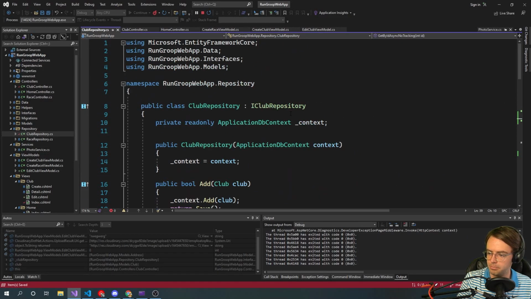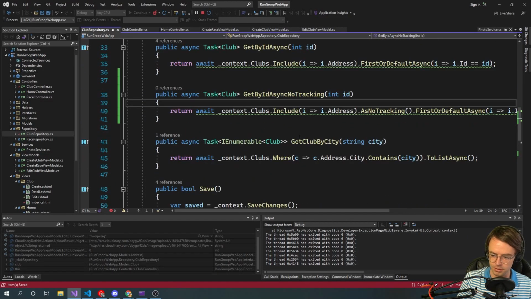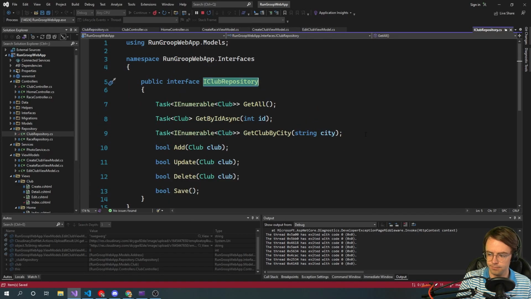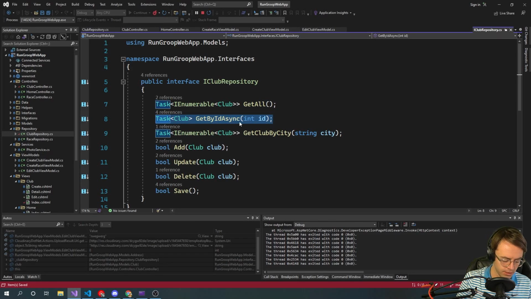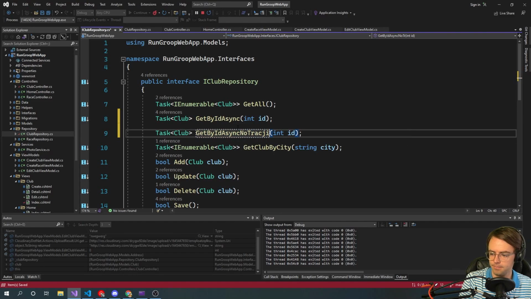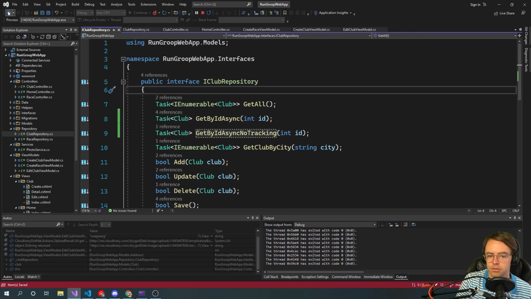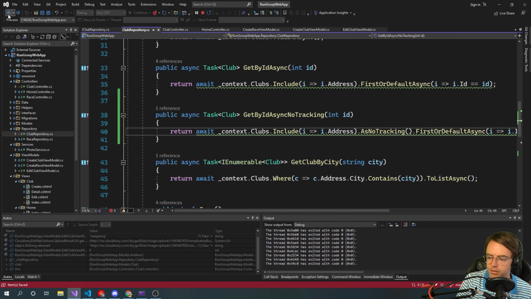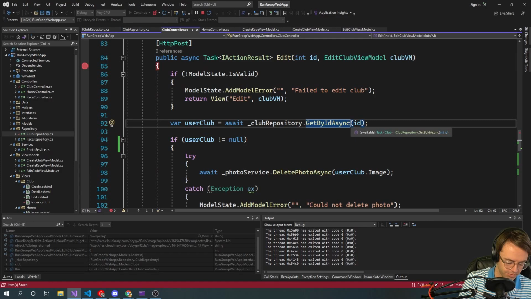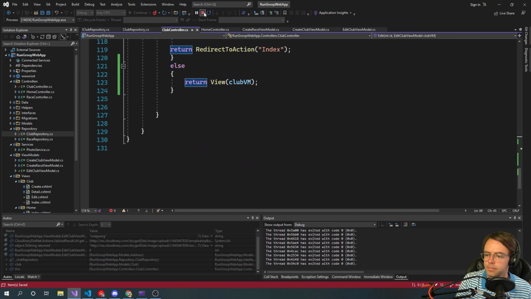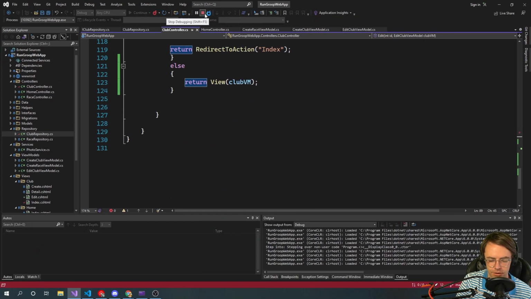And then we need to update our interface. So we're going to go into our interface. So just go ahead and type that one. And we're going to say no tracking. Get by ID as no tracking. Great. Then we're going to go back to here. We're going to add no tracking. And go ahead and restart it. And that should do it.